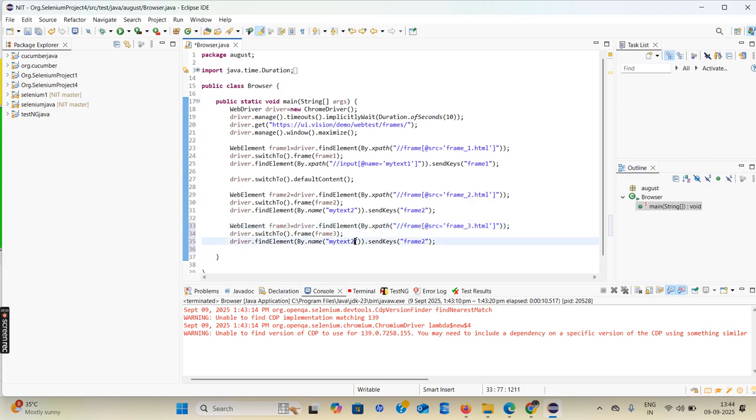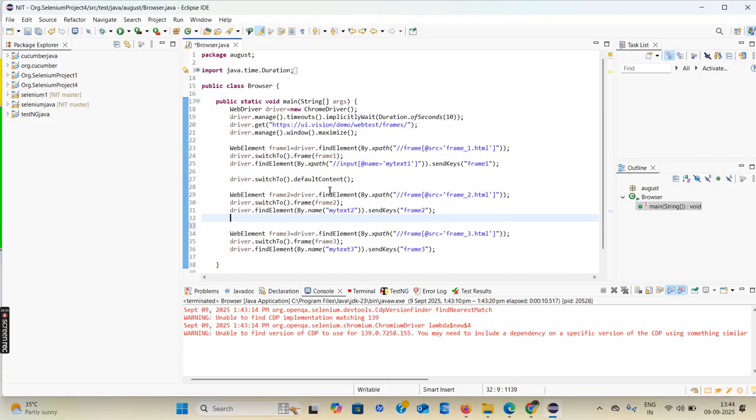Same like that, my test 3. So the frame is here, frame 3. See this one, it is possible. Possible, but we can connect through defaultContent. Okay.